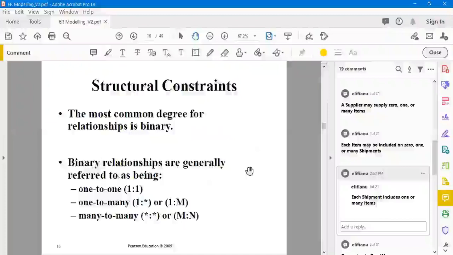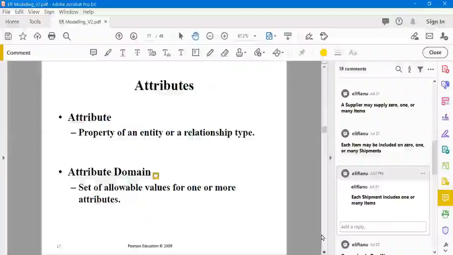So binary relationships are generally referred to as one-to-one, one-to-many, or many-to-many. And the sample ER diagram showed us, I explained it when we're trying to read the cardinalities. What is an attribute? The property of an entity or relationship type. Attribute domain is a set of allowable values for one or more attributes.